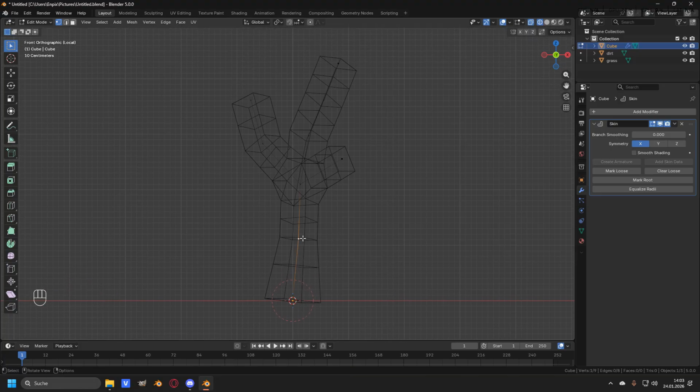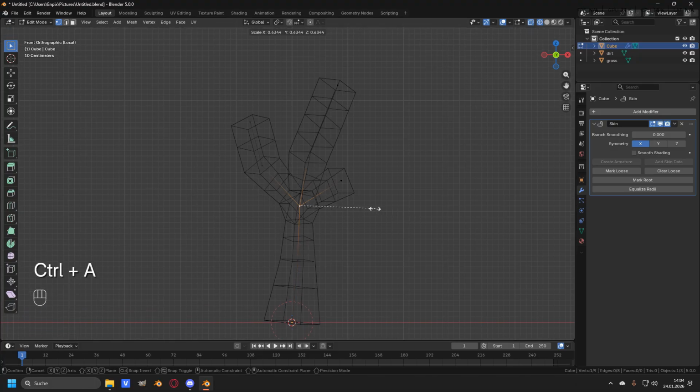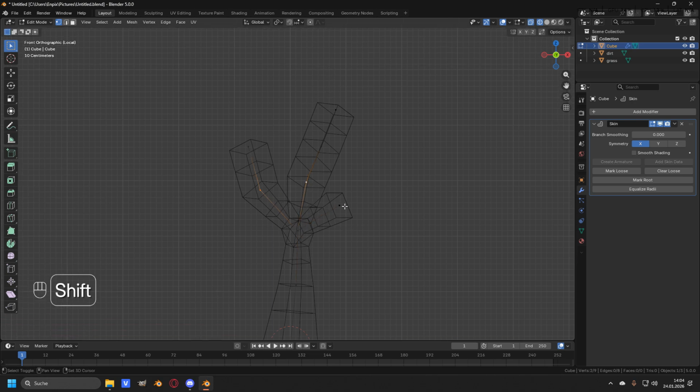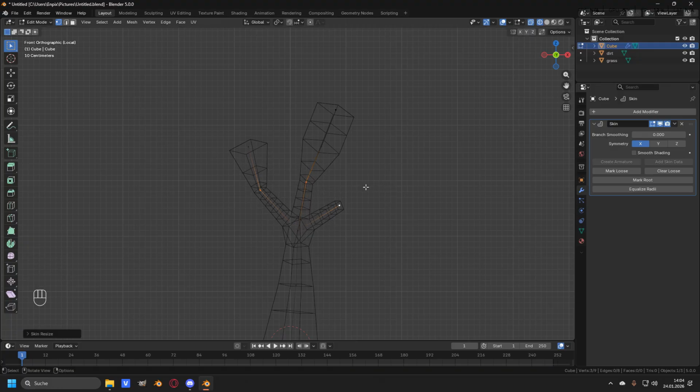Then you can select this vertex right here, press Ctrl and A again, and move your mouse a little bit to the left side to scale this a little bit down. Take this vertex right here, press Ctrl and A again, and scale this down all the way to a point around here. Then let's with Shift select all of these 3 vertices at the same time. Press Ctrl and A and move your mouse to the left side to scale all of these vertices down to a point around here.